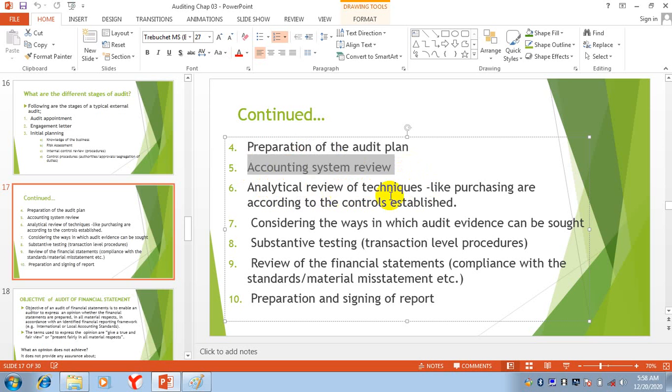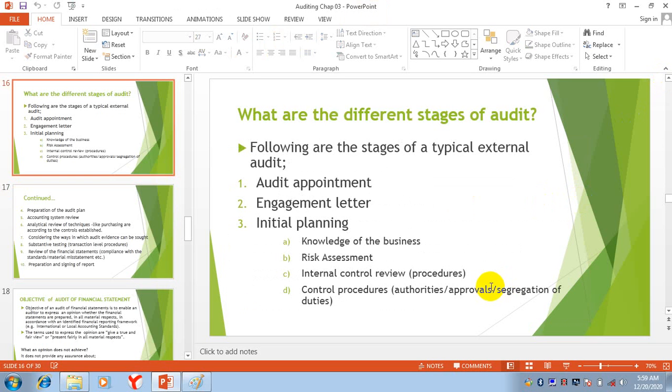Analytical review means, suppose you are making a purchase. For purchases there will be some standards developed, and the auditor will check whether these standards are followed or not, like whether purchasing is according to the controls established. When you are purchasing something, there will be some standards, such as someone giving the approval. So did they follow the hierarchy, and did they take approvals from the top management or not?